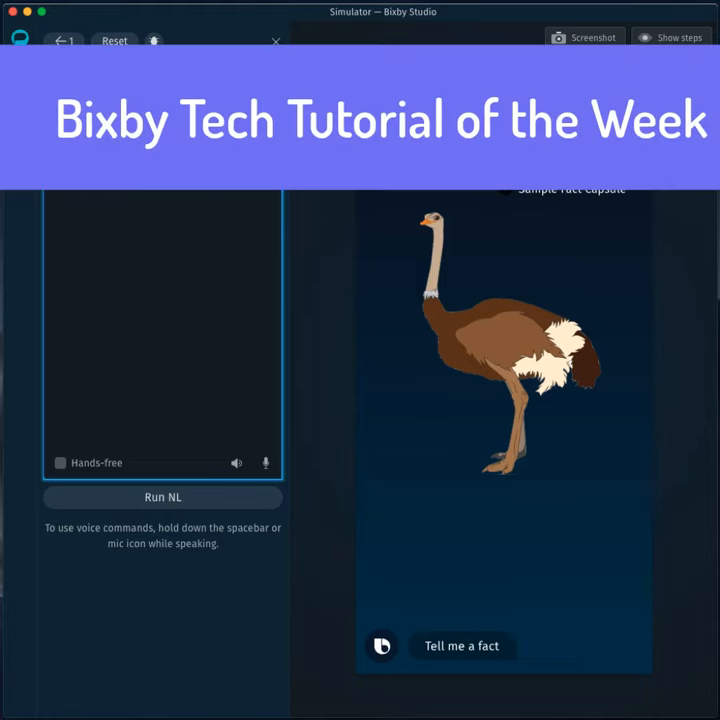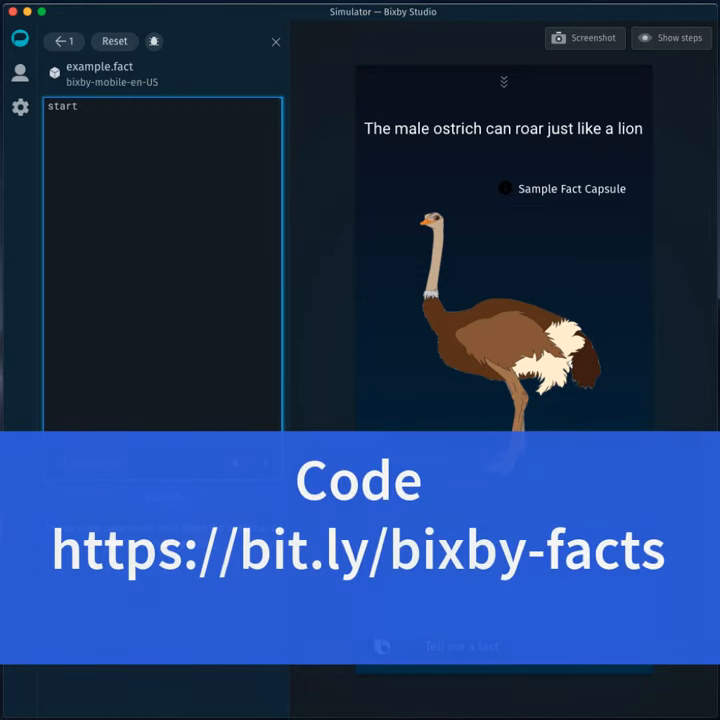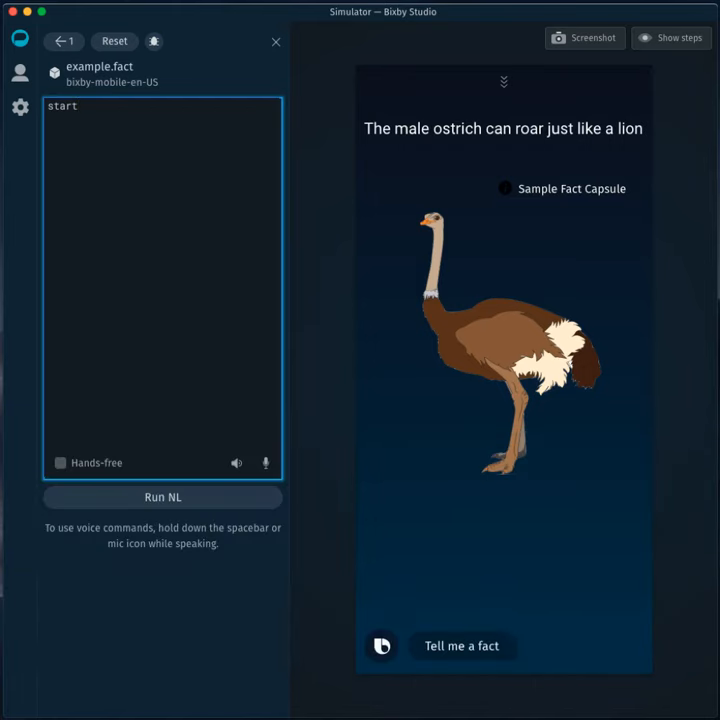If you're new to Bixby development, one confusion point may be the different elements that make up the Bixby UI. Here on the screen you can see a very simple example. This is the fact capsule that you can download from GitHub, but it has all the elements.